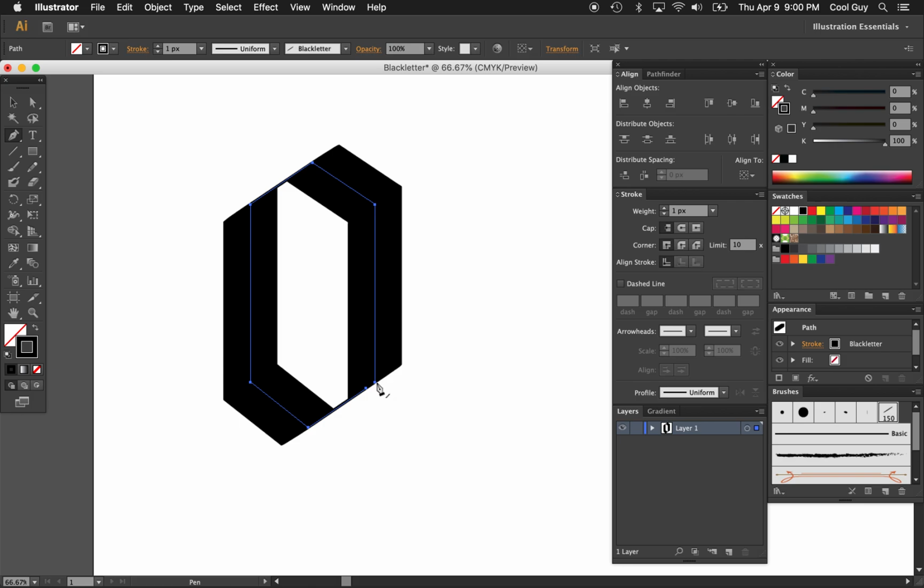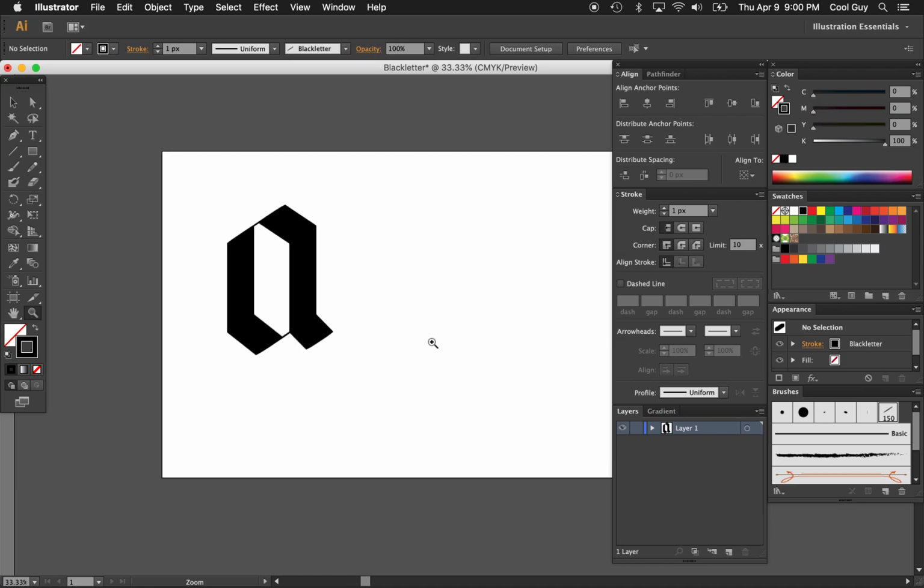And I do want the bottom part of a lowercase a. So again, holding P, I'm going to draw from this point. And then I'm just going to hold shift to draw a 45-degree angle. I'm going to pull it out here. I think that looks pretty nice for an A. I'm just going to drag it all down.